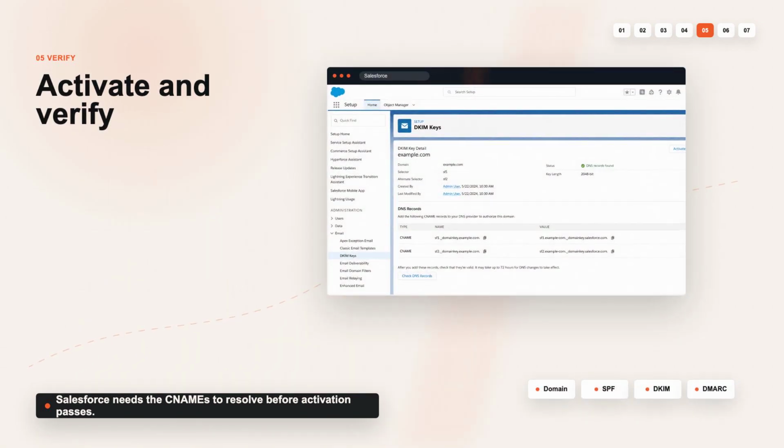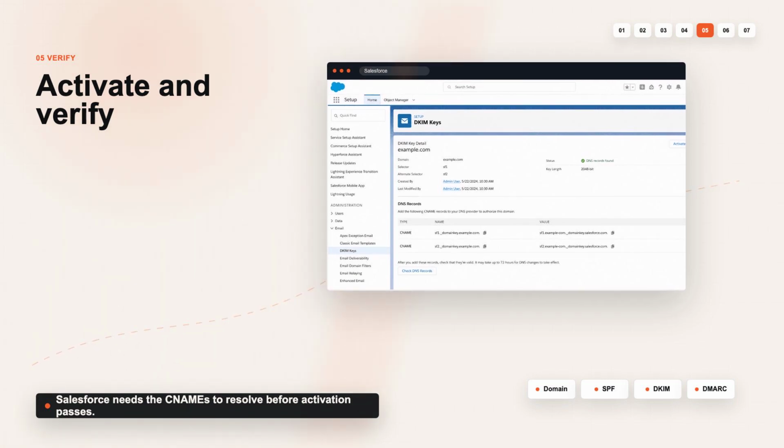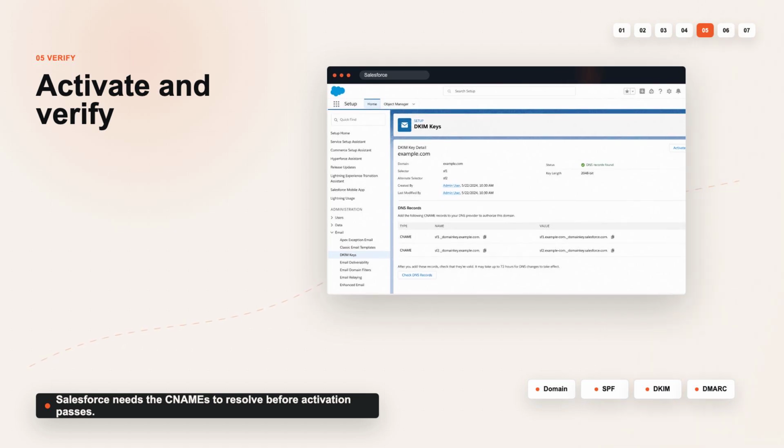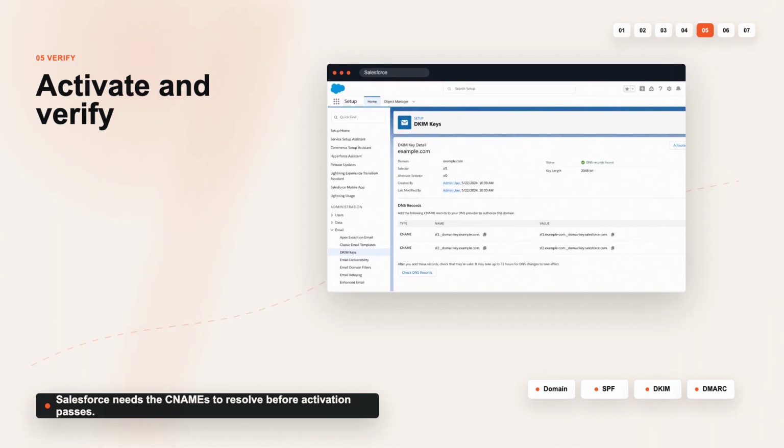After DNS propagates, return to Salesforce and verify the DKIM key by activating it. If verification fails, check the CNAME host, target, duplicated domain suffixes, and propagation delay before changing the record again.